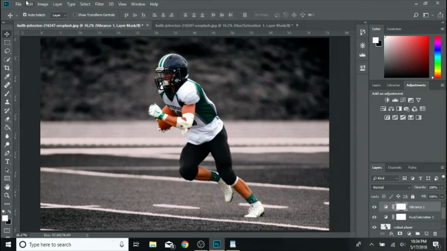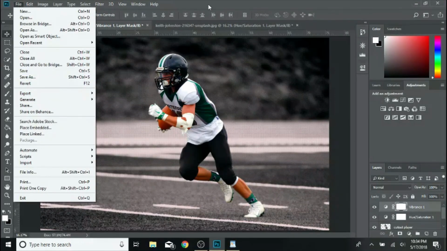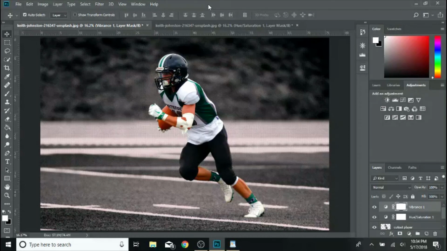And that pretty much does it. In the end, just file and save it as a cool halftone image.